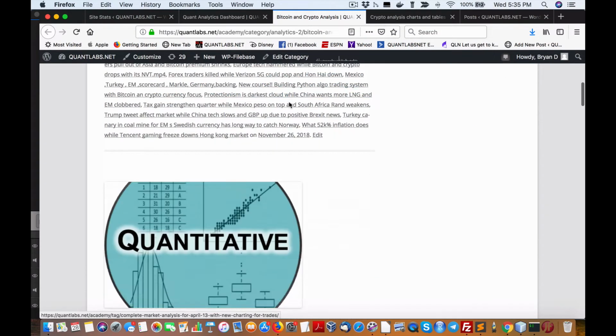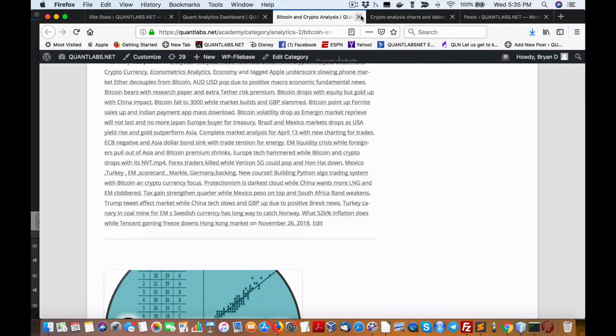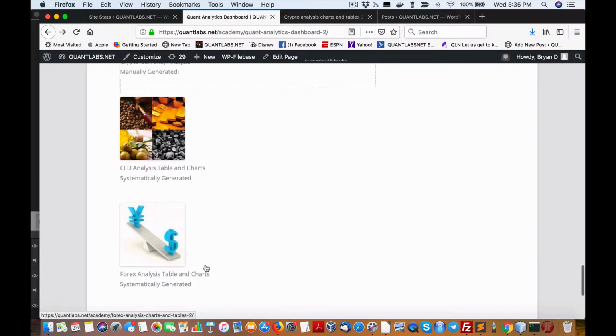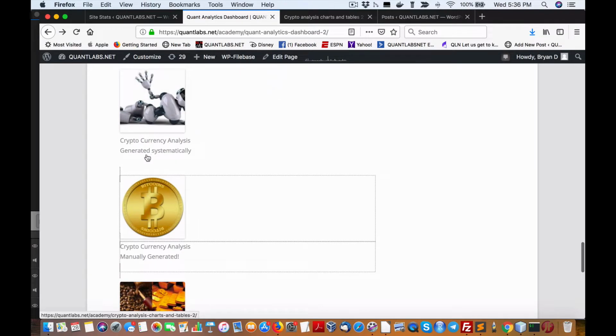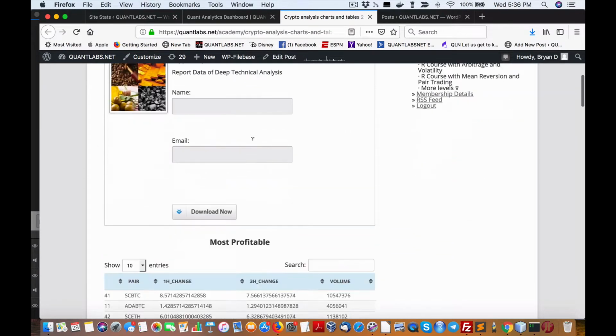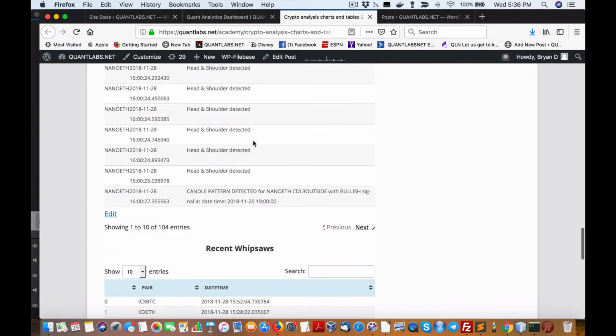More forward-looking and long-term. Same structure as the other ones for options. And the last two are again CFD analysis, tables and charts, and Forex tables and charts. Both of these are from Oanda and are systematically generated. So the first one I want to show you, this one, cryptocurrency analysis generated systematically. It's right here. So this is what it will look like when you open it up. Mostly we have tables. I used to have charts in here, but I've taken them out.